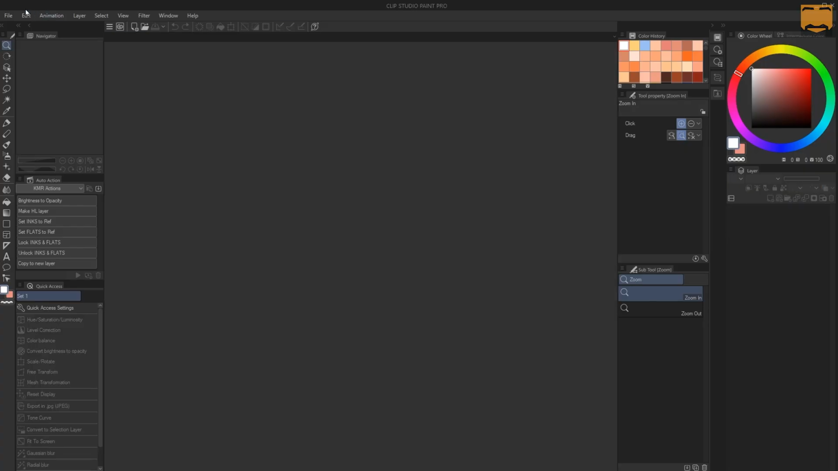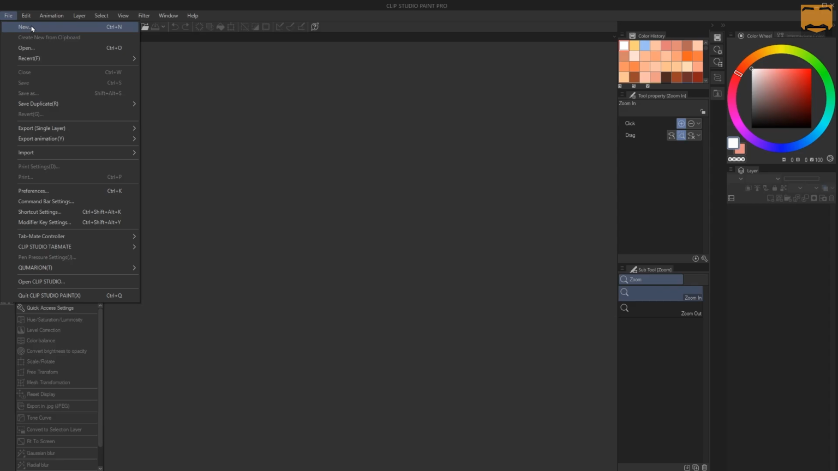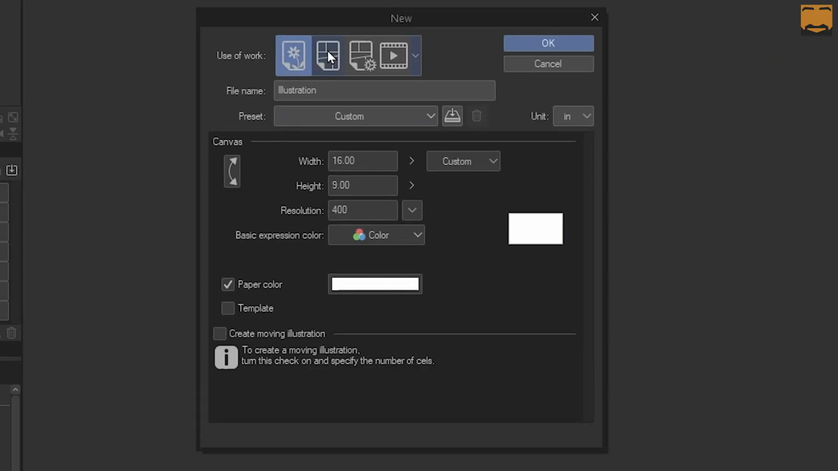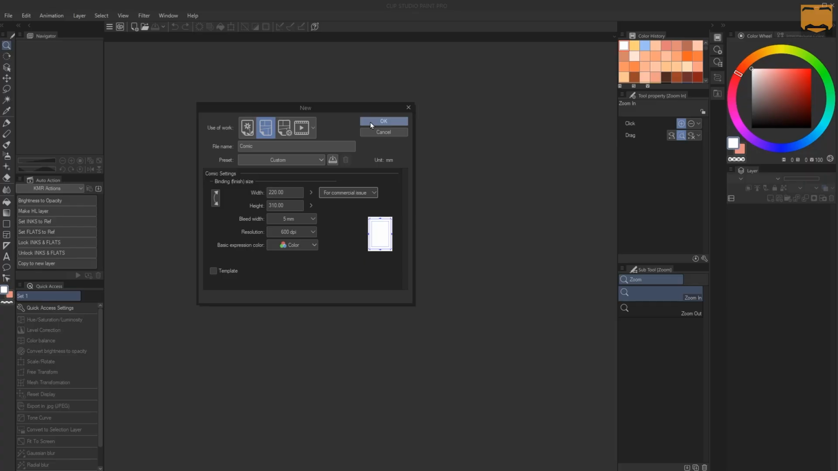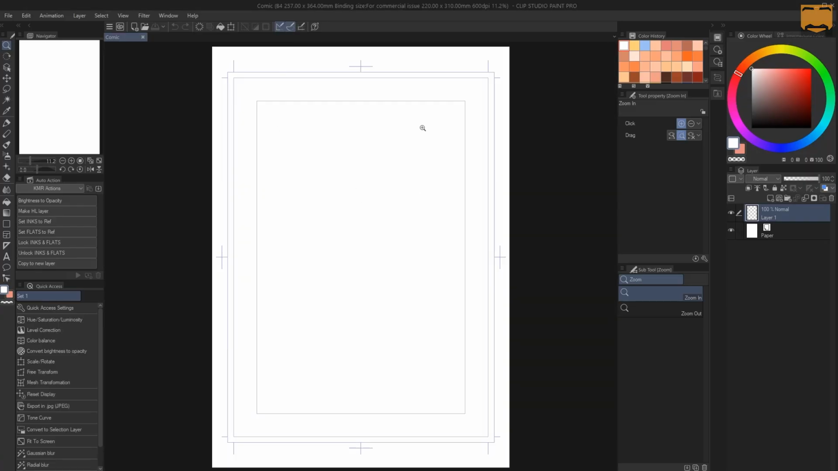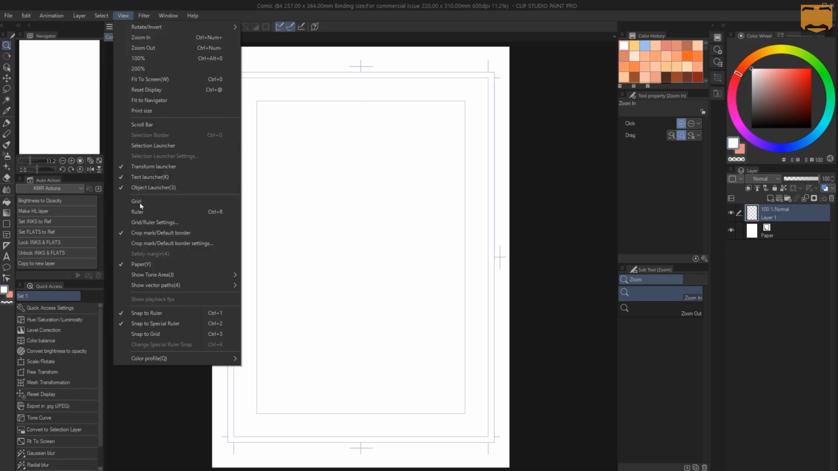Either way is fine. There are also some pretty good comic templates under here. If you go back to File, New, and click on the comic option, there is a for commercial issue preset. And if you're drawing, you do typically want to start with a higher resolution. So I would say 600 is pretty good for that. You can leave everything else to default if you want. Click OK. But most of the time, if you're working with a publisher, they're going to provide a template for you anyway. But this is a good template to use, and you can turn off the default borders by going to View, Crop Mark, Default Border.